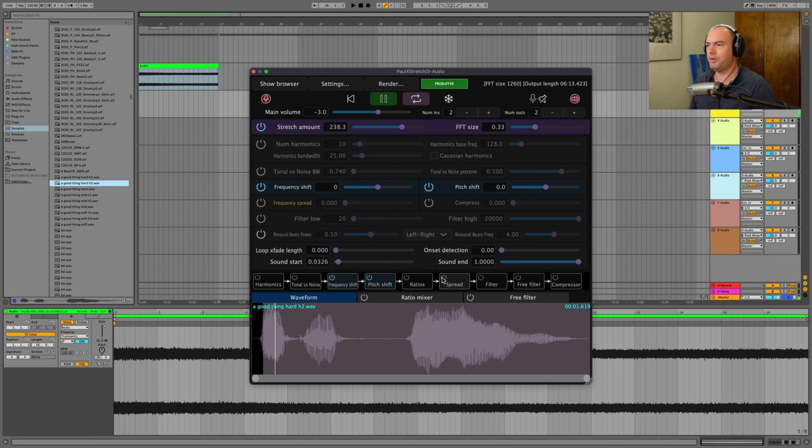So let's try a few more controls. There's frequency spread. Oftentimes what you'll find is changing these parameters doesn't change the sound immediately. It'll sometimes take a little bit of time before the effect happens.